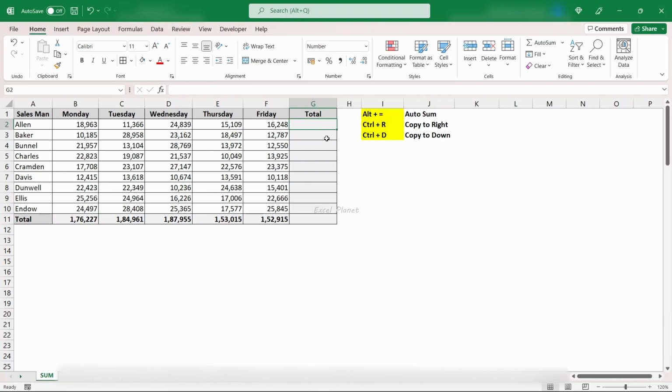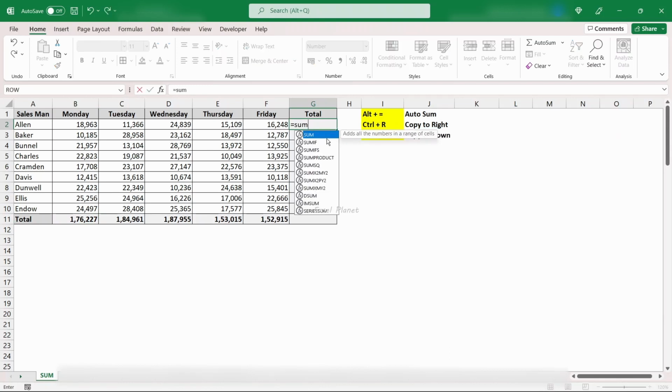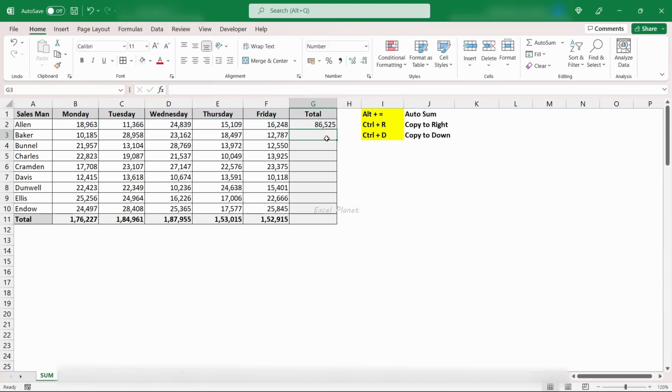Next, the same way, equal to, first you have to type the formula, select the range, close the bracket, enter. Now select the formula cell along with other blank cells, press Control D. Now this will paste all the formulas below the first formula by the command Control D. Control D means copy down. Okay, so Control R or Control D.